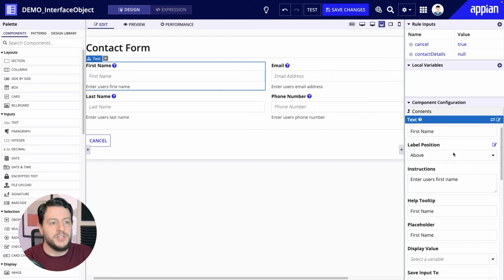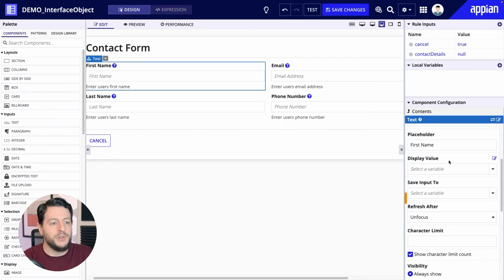I'm going to click on the first name field, come on over to the component configuration, and scroll down to display value and save input to. Now display value is what's going to allow information to be displayed in that field. So we would configure where that information is coming from. Save input to, where is that data saving to?